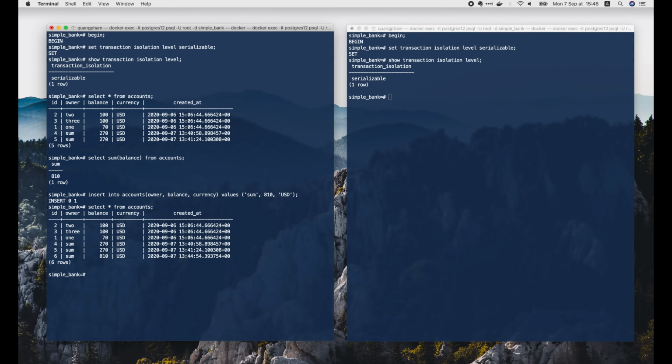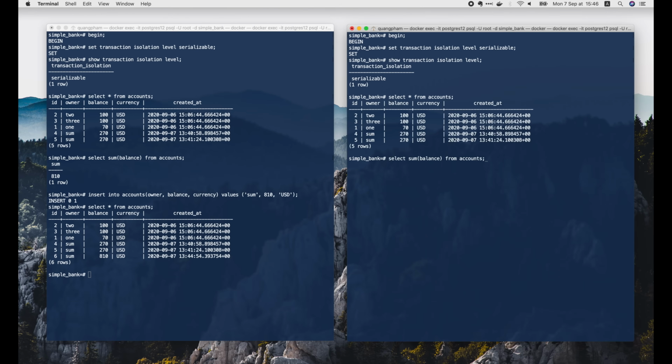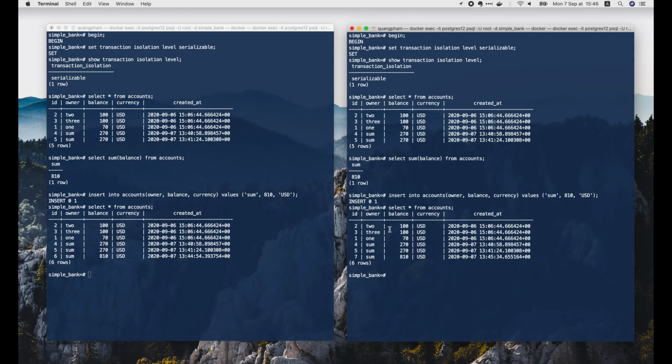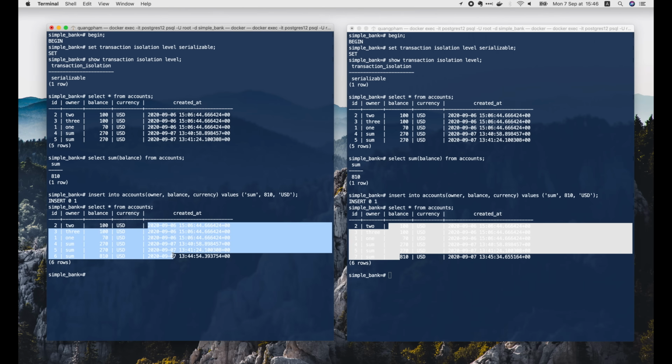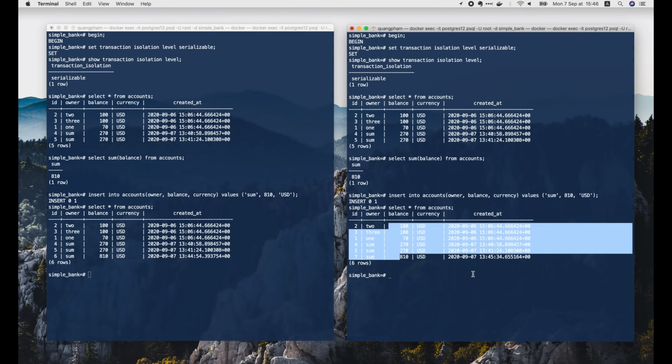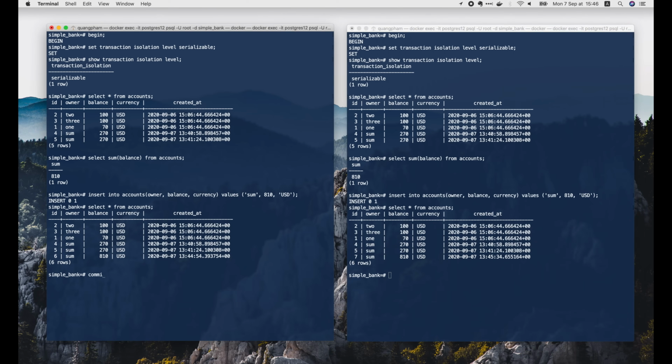Now as you can see, a new sum record of $80 has been inserted in transaction 1. Let's go to transaction 2 and run the same series of queries. After this select query, we can see that the list of accounts in both transactions are identical. Let's try to commit both of them.